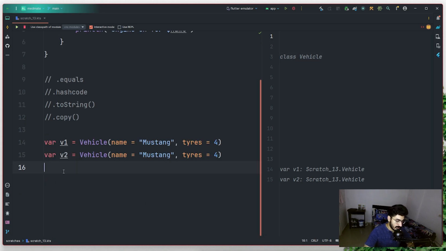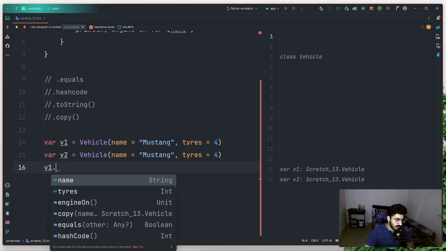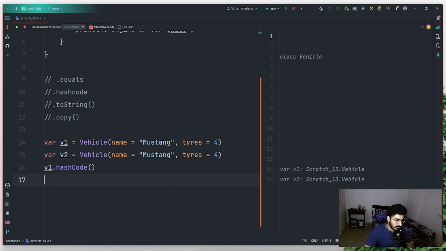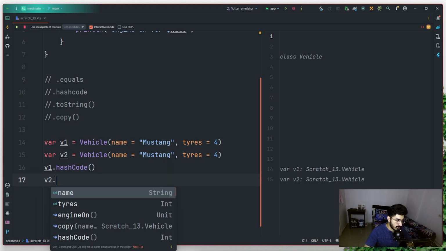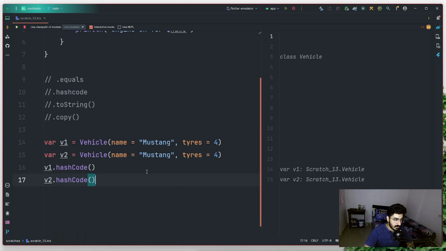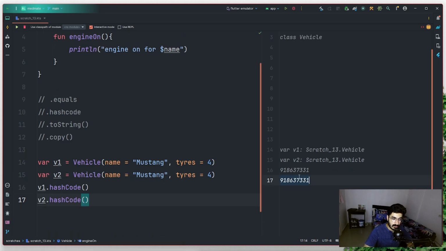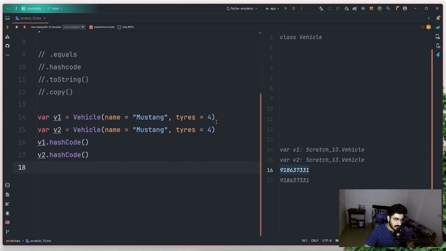Now we have v1 dot hashCode, right? And v2 dot hashCode. Let's see what it prints out. It prints out the same thing. It means they are actually the same classes. They're equal. I hope you understand that, because of course the values are the same and they're equal.